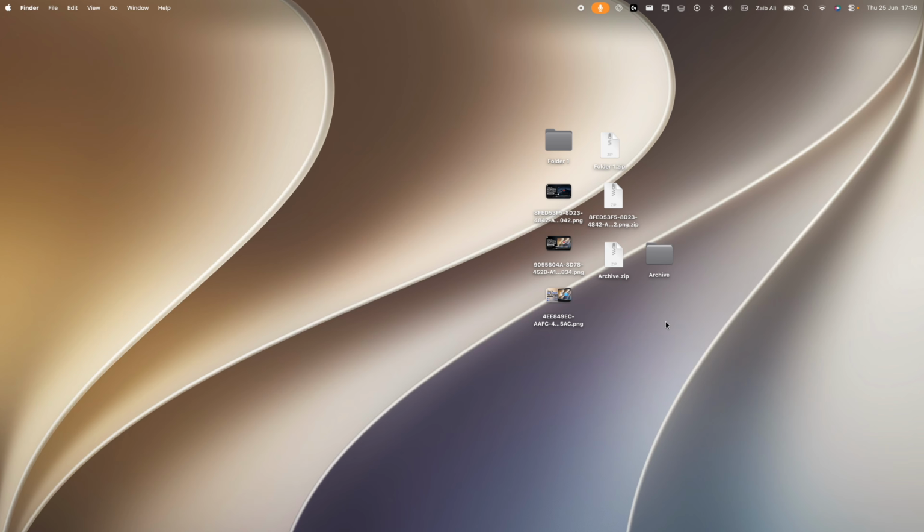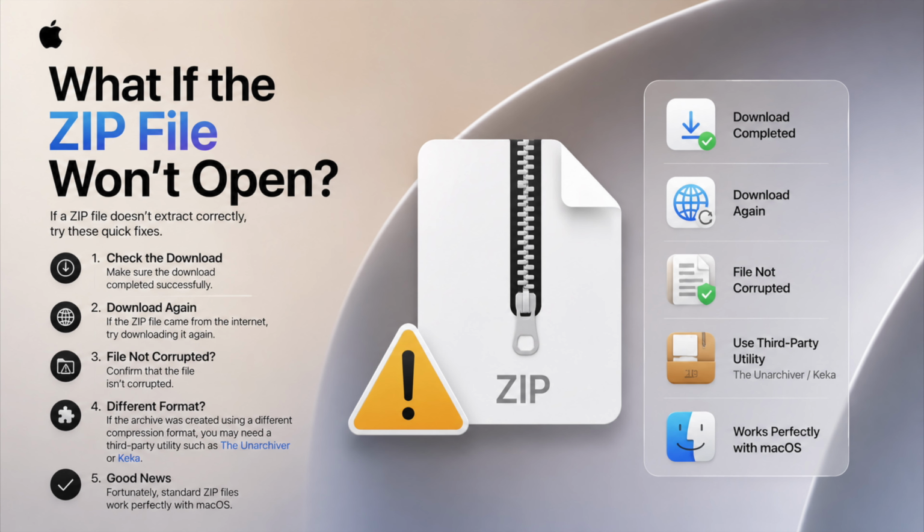If a zip file doesn't extract correctly, try these quick fixes. First, make sure the download completed successfully. If the zip file came from the internet, try downloading it again. You should also confirm that the file isn't corrupted. If the archive was created using a different compression format, you may need a third-party utility such as The Unarchiver or Keka. Fortunately, standard zip files work perfectly with macOS.